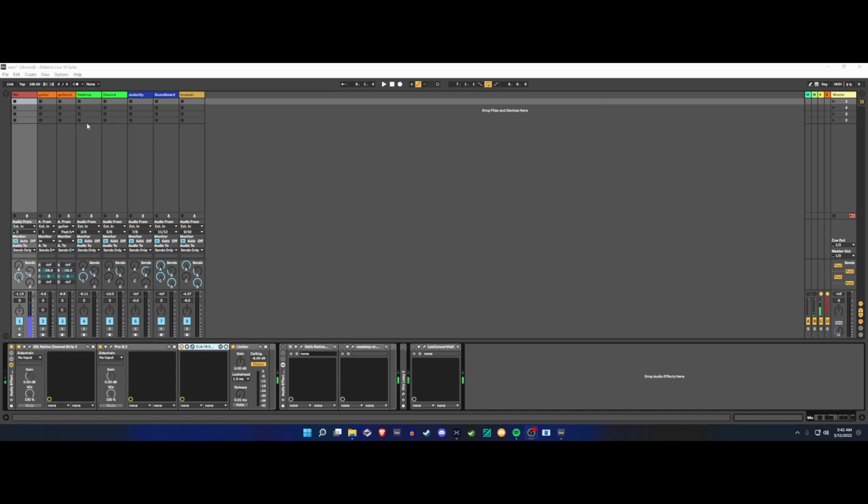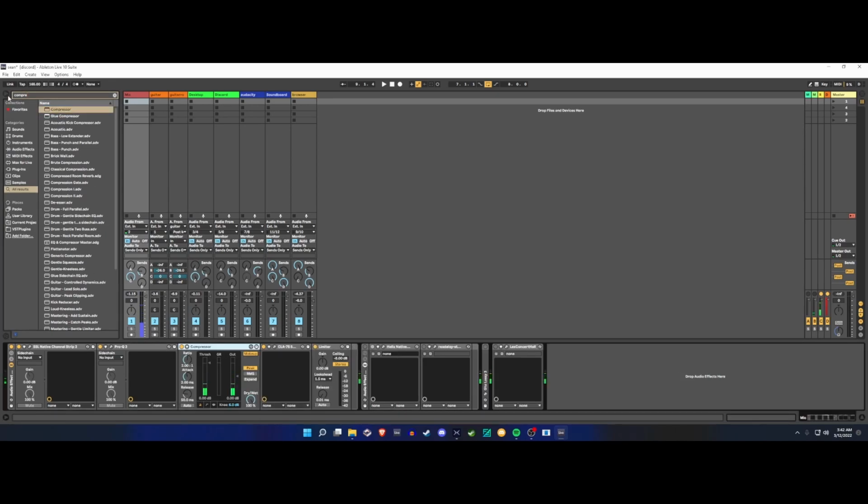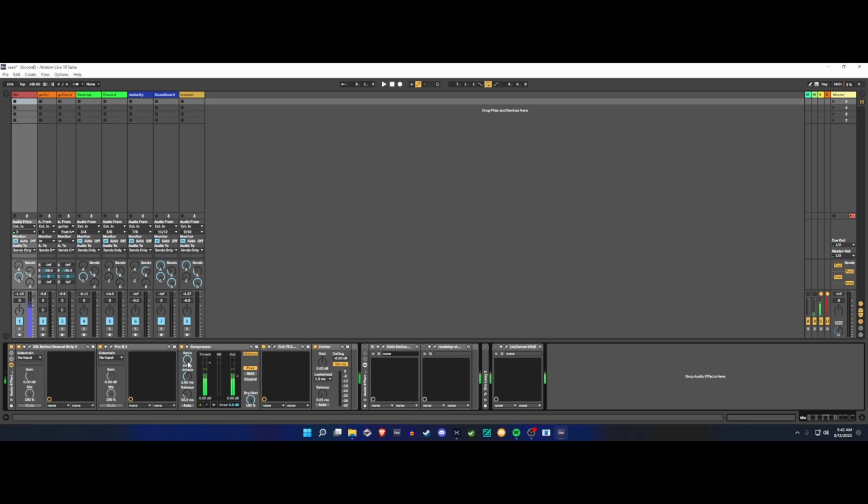Number 2, you might have too much compression. If we get a compressor and we put it, say, right here, right? Well, if I crank the ratio and I turn the attack all the way down and the release all the way up and then I crank the threshold, this sounds terrible, correct? I mean, I certainly think it sounds terrible.